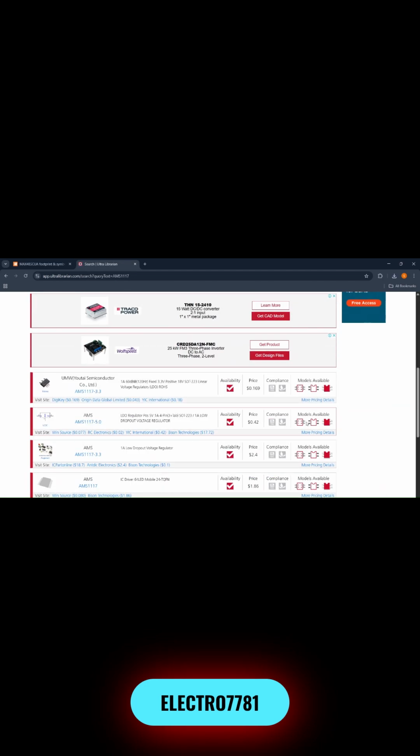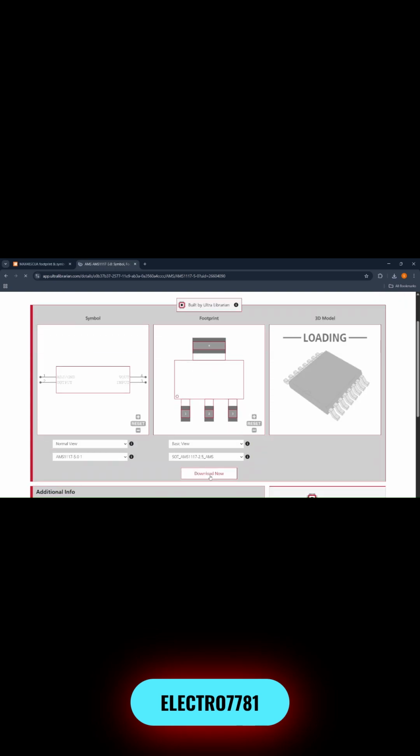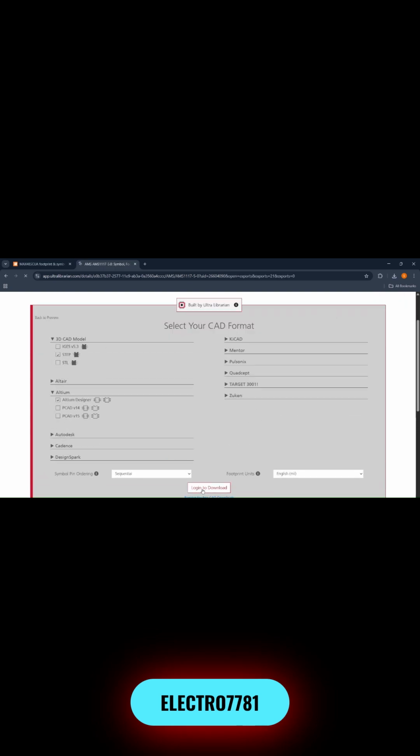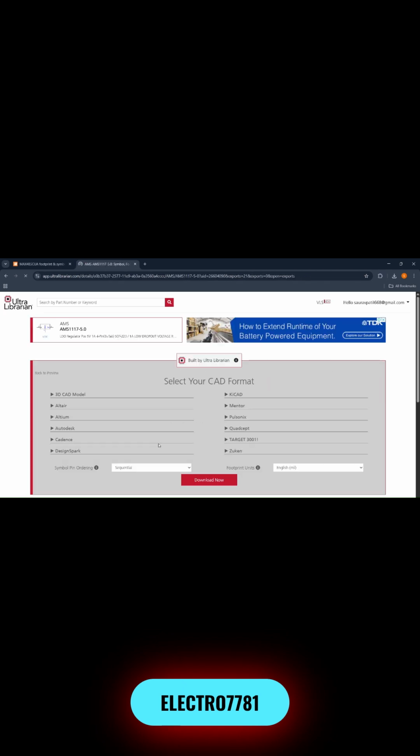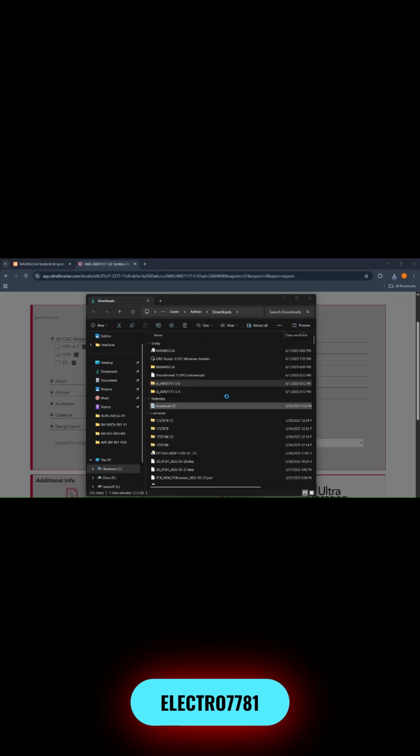Hello friends, we will see how to import from Ultra Librarian to Altium. So we search the part, then we have to download that part from Ultra Librarian. We need to sign in. So we have downloaded, we need to extract.